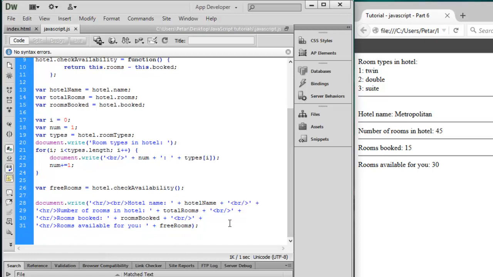This is all for this part, and next time we are going to create and access an object with constructor notation.